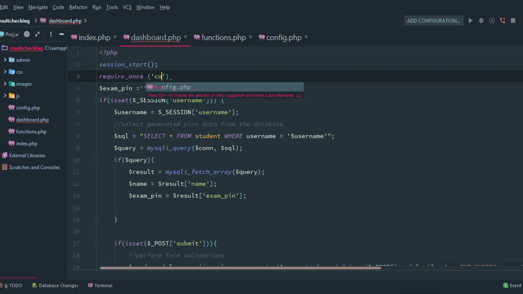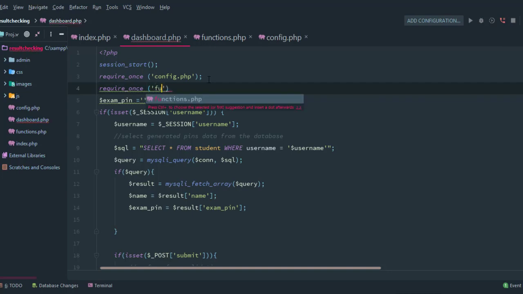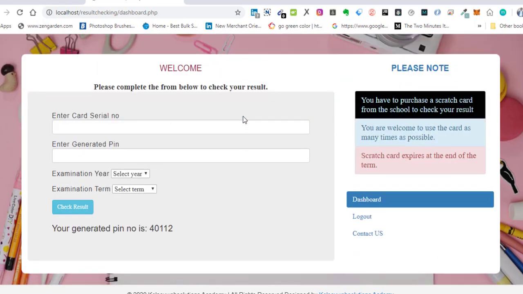Okay, and also I think we need to require one more file here. That is a function file. Require once functions.php. So should we go with these two files? Alright, so I'm going to refresh the page again, and this time around we are getting the pin. Okay, so the pin is being fetched from the database.